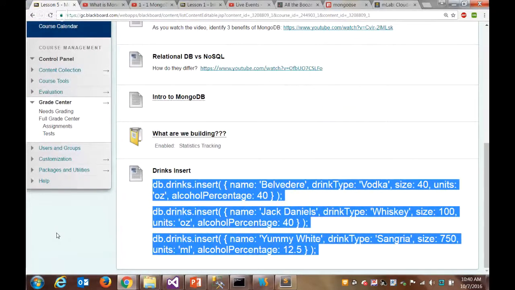I made it nice and big. As soon as you paste, it will automatically execute the first 2, then you just need to hit enter for it to execute the 3rd one. If you want to see the result, you type db.drinks.find, bracket, bracket. So now we have 3 drinks in our collection.